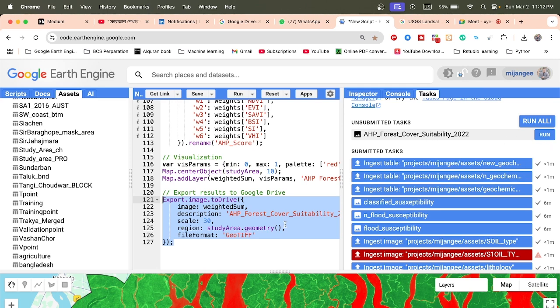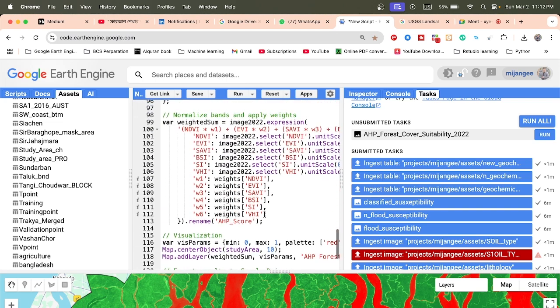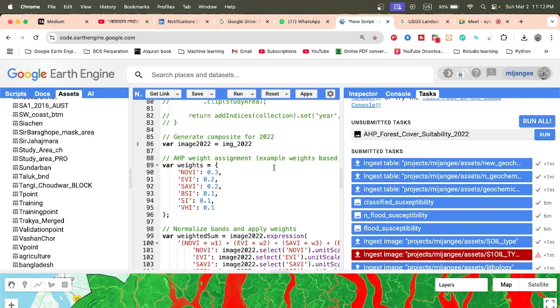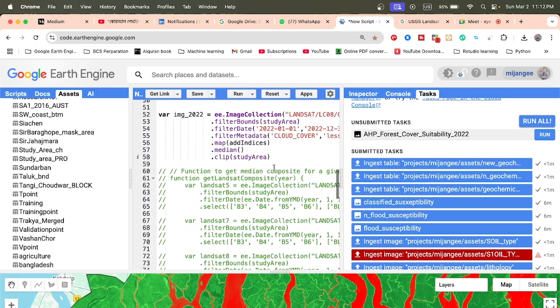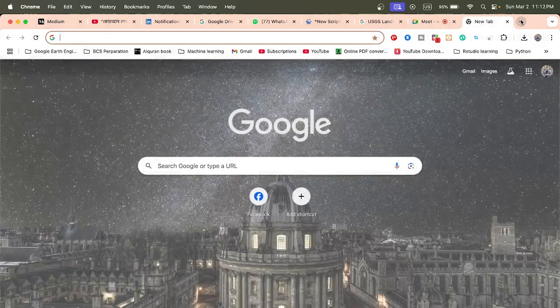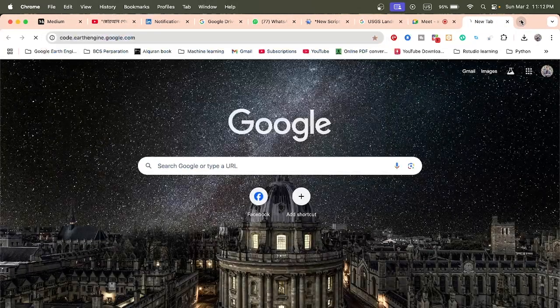So this one is mainly for forest density using the AHP method. Using this code, based on these values, we can easily get the result, where the high density, low density, and medium density are. Another thing is forest fragmentation.